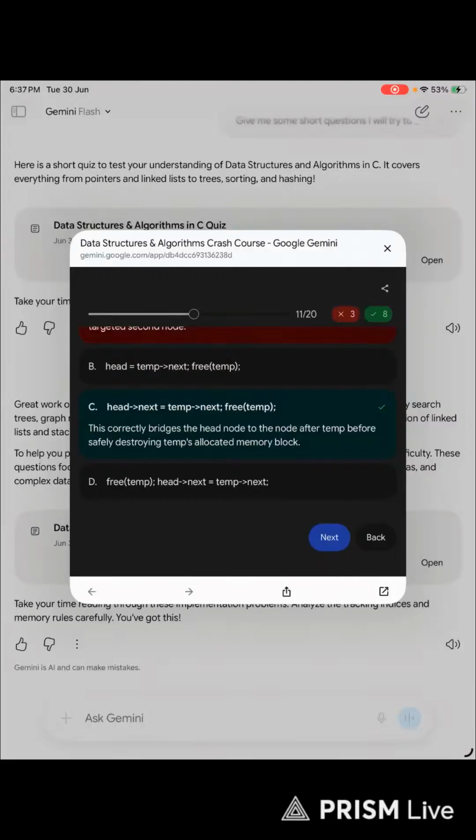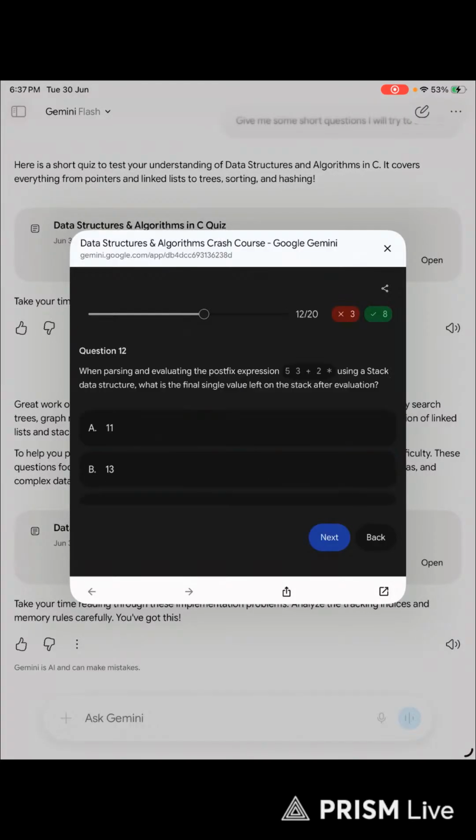Oh, alright. When parsing and evaluating postfix, we did not cover this one. I'm not very confident with postfix expression evaluation. How do I even solve it?